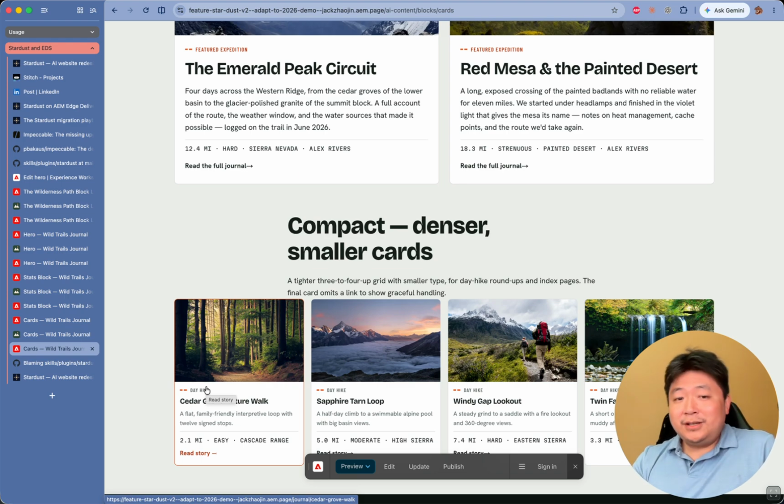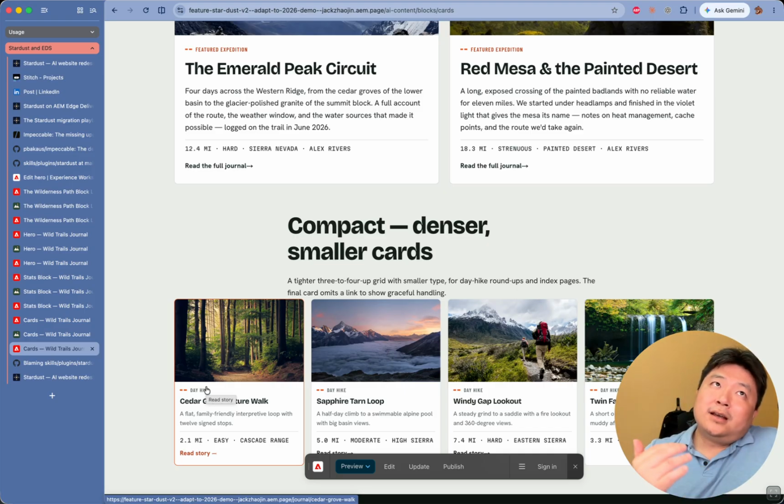So at this point, we looked at a few examples. Can I confidently say that yes, Google Stitch can do design? Yes. Can Stardust also design? Absolutely yes.